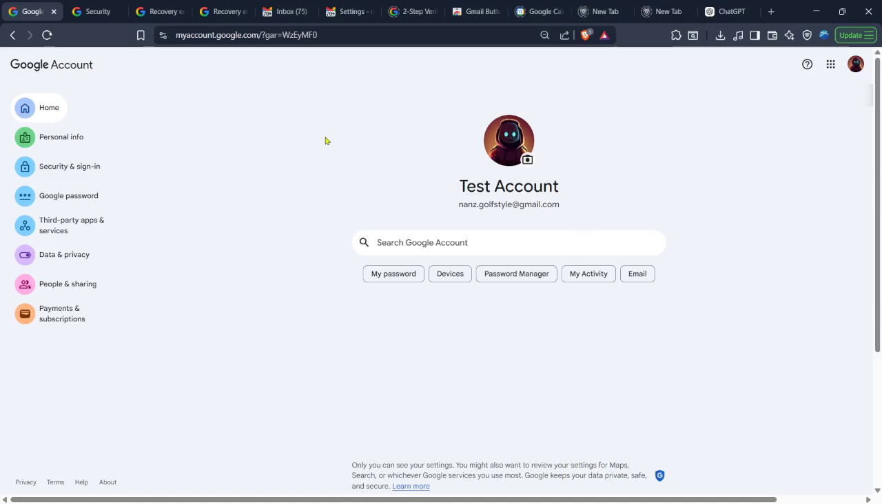In today's video, I'm going to teach you how to change email address on Gmail on PC. Alright, so the first thing we're going to do is open a browser and go to https://myaccount.google.com. Once you're there, you'll see your Google account dashboard with all the options for personal info, security, and more.